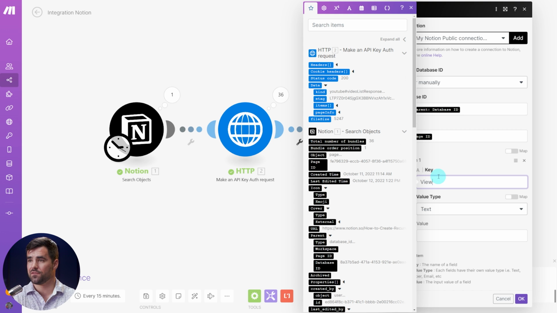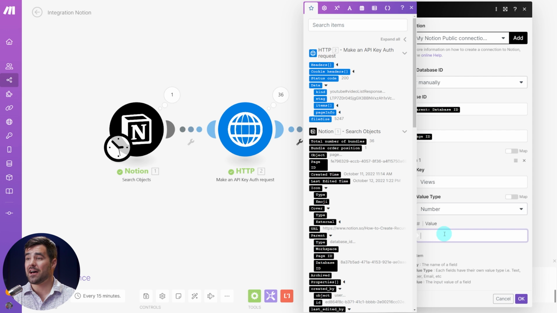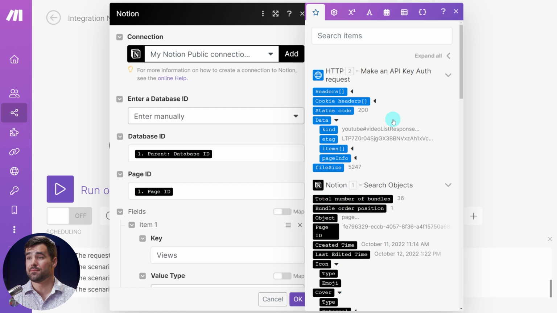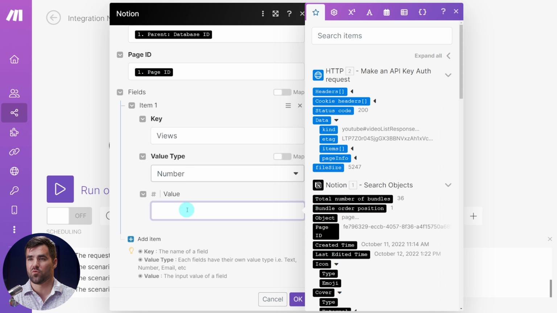So I'm going to type actually just views. I'm going to make sure that my value type is actually the type from the property over in Notion. So this is a number. I'll find number and click there. And then the value we actually can map. So this is the point where we're actually going to start digging into this response from the Notion API. So I'll scroll down here just so you can see this is the field we're working on.